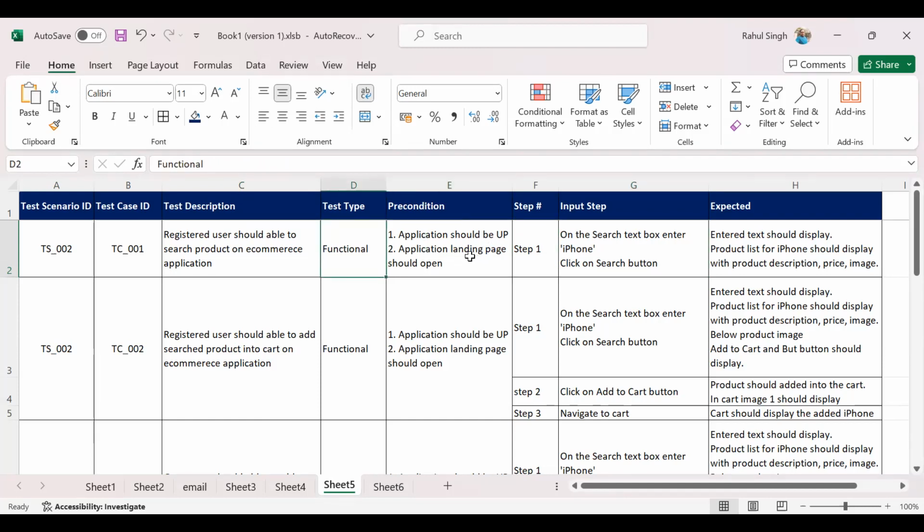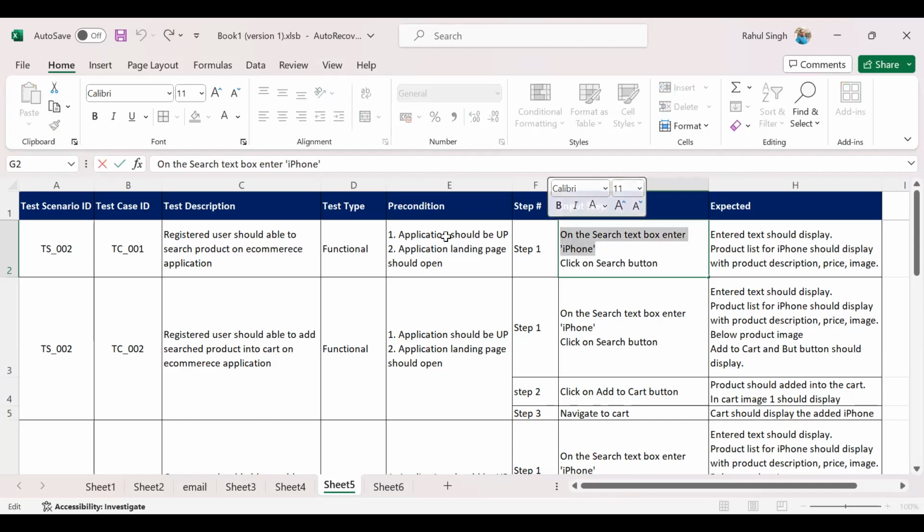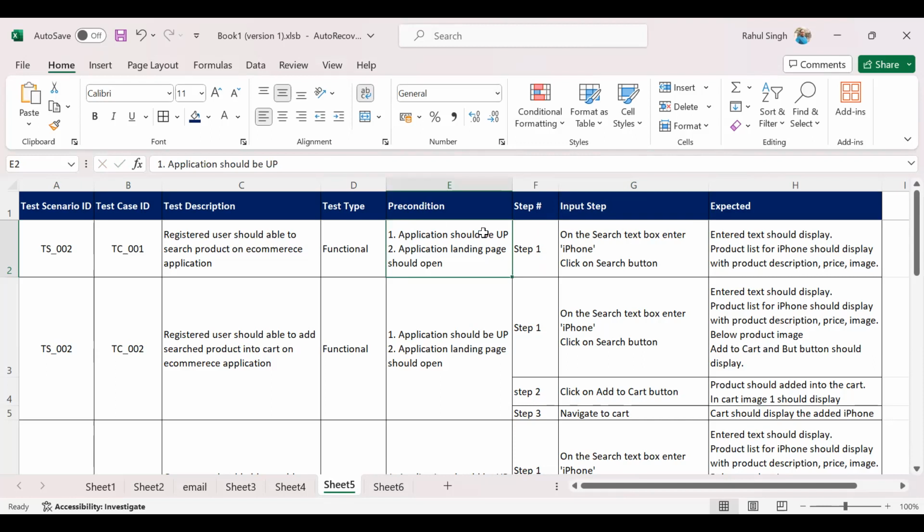Precondition, then test steps: on the search text box, enter iPhone. Let's suppose I am searching for the iPhone. But to do this activity, this is the precondition: the application should be up, meaning the application should be working. Since we are in the testing environment, sometimes the application is down, right? So in the testing environment, the application should be in running condition.